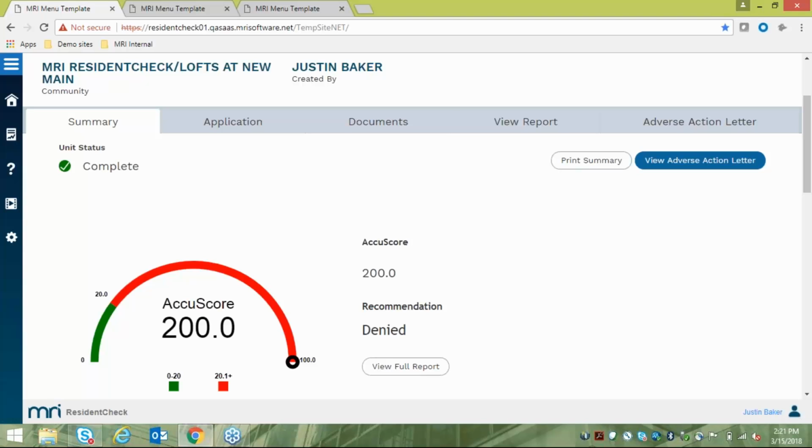Now, we do have a breakdown of 3 ranges. It can be an approval, a conditional, or denied. And we have some statistics where an applicant is likely to go delinquent, but again, this can be customized. And this AccuScore model can hold any details you want, and it can also list conditions such as, 1 month deposit if you require that.